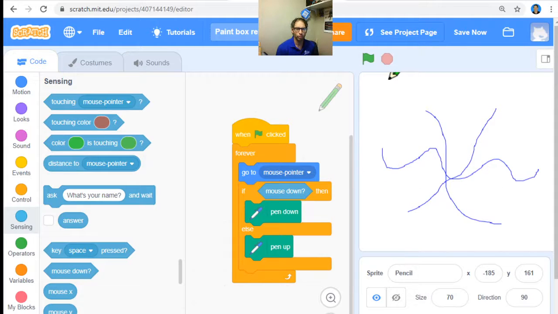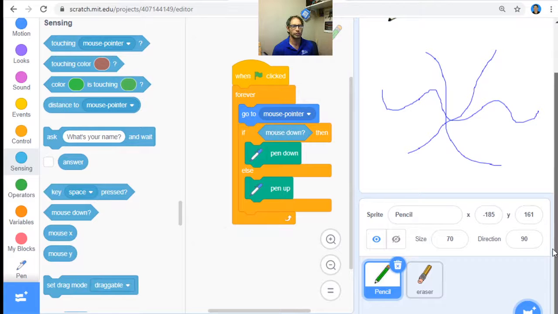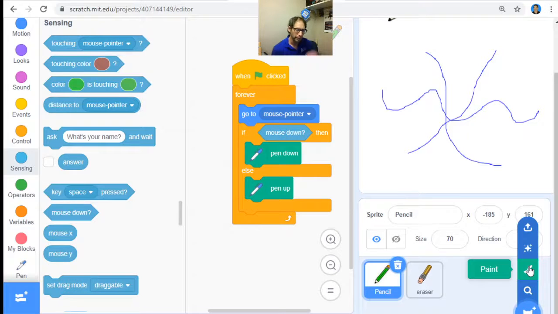And the next thing we're going to want to do is add some sprites here. Okay, so go down here to the right corner and go to the little cat or Scratchy blue button there. Choose a sprite, and we're actually going to click on the paintbrush.